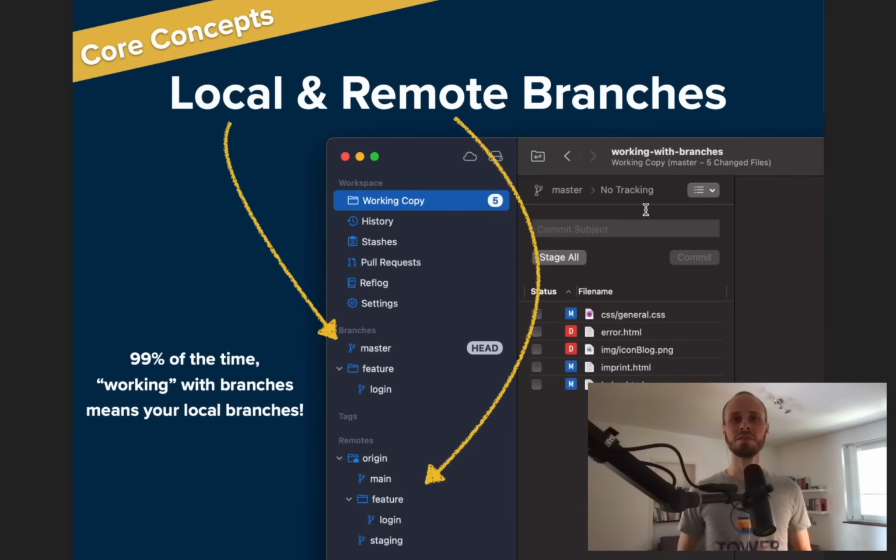And the other core concept is the distinction between local and remote branches. 99% of the time, or 95% of the time, we're working with branches in our local Git repository. The remote branches in your GitHub, GitLab, Bitbucket, Azure DevOps, whatever you have, are more for synchronizing. The bulk of the actual work happens in your local branches, on your local machine, in your local Git repository.